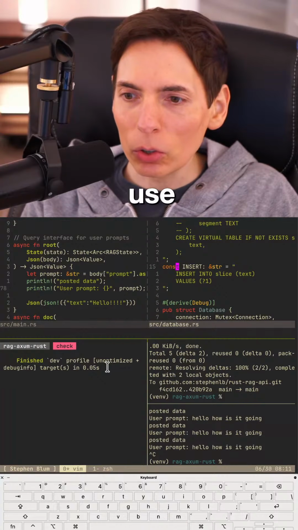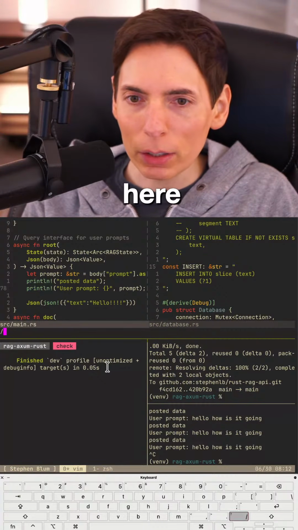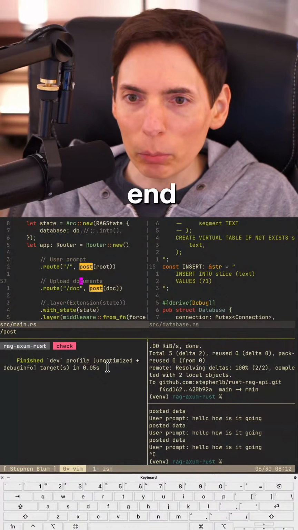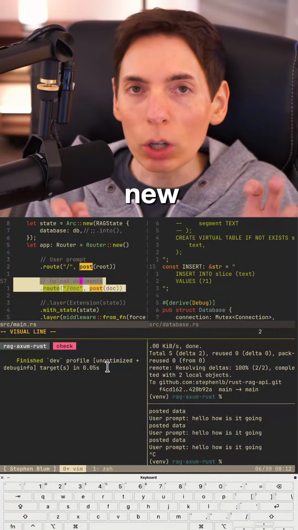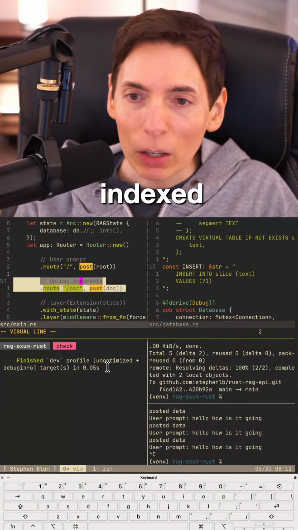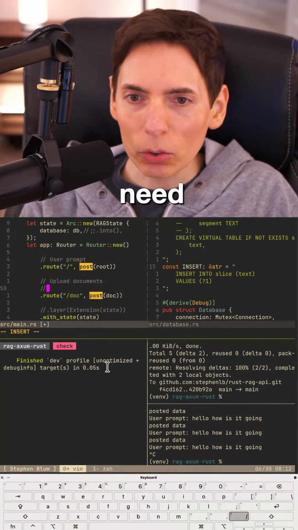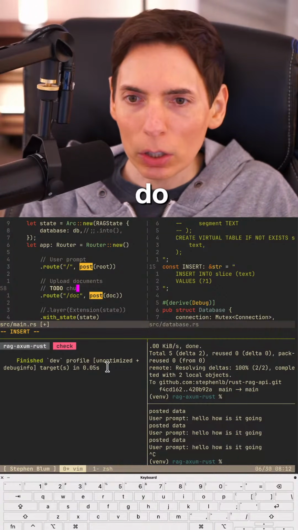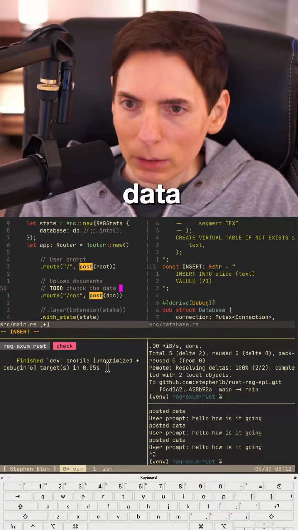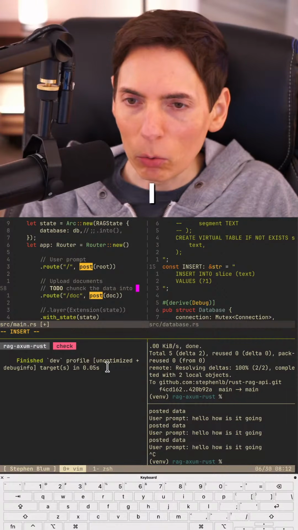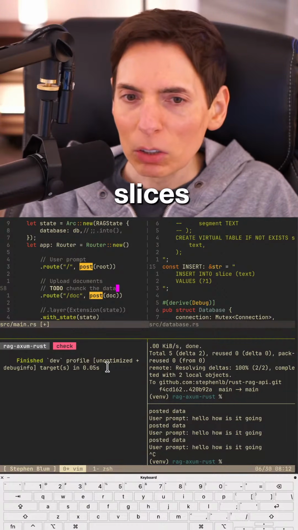Today we're going to use our post endpoint that we've defined here. Got a nice little post endpoint right here where we upload a new doc to be indexed. We're going to throw that into the indexer, and then we also need to create a slicer. So we need to chunk the data into slices. We got to chunk the data.